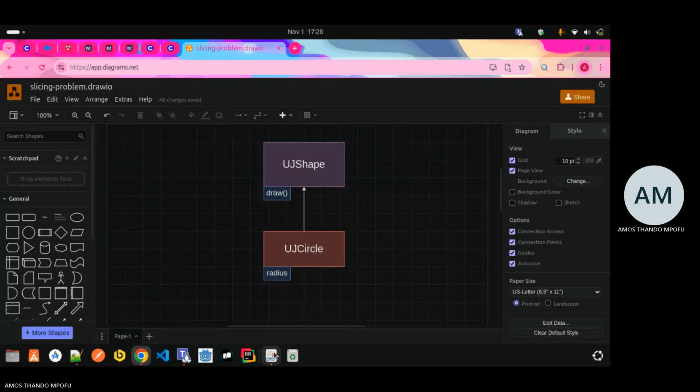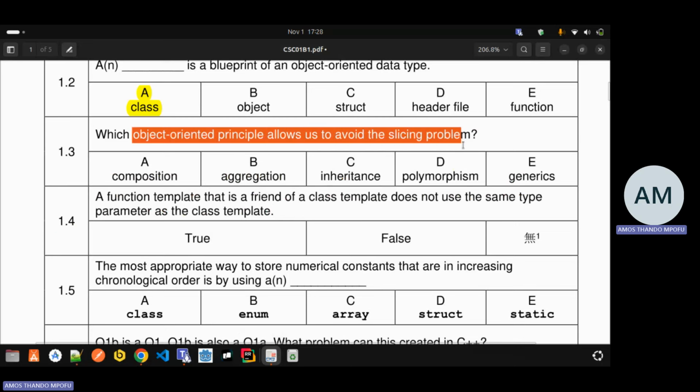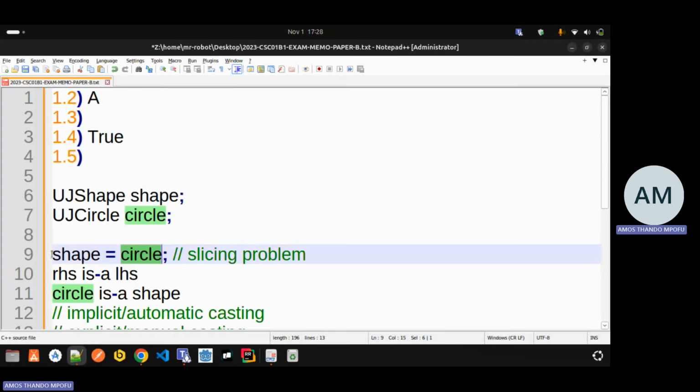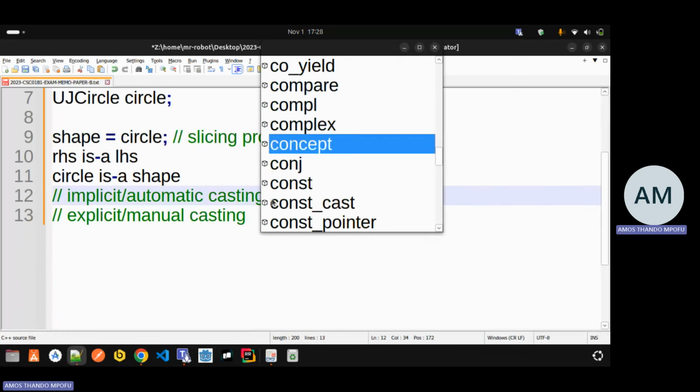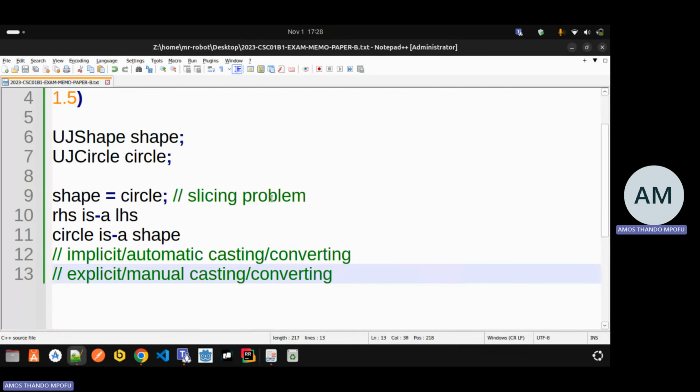We lose the radius. So their question here is, what object-oriented principle allows us to avoid the slicing problem? There's quite a lot enlisted here. Basically, their question is, what can we do to avoid this issue of losing information when it gets casted or converted from one type to another? And remember, casting just means converting to another type. That's the term casting. That's what it means.